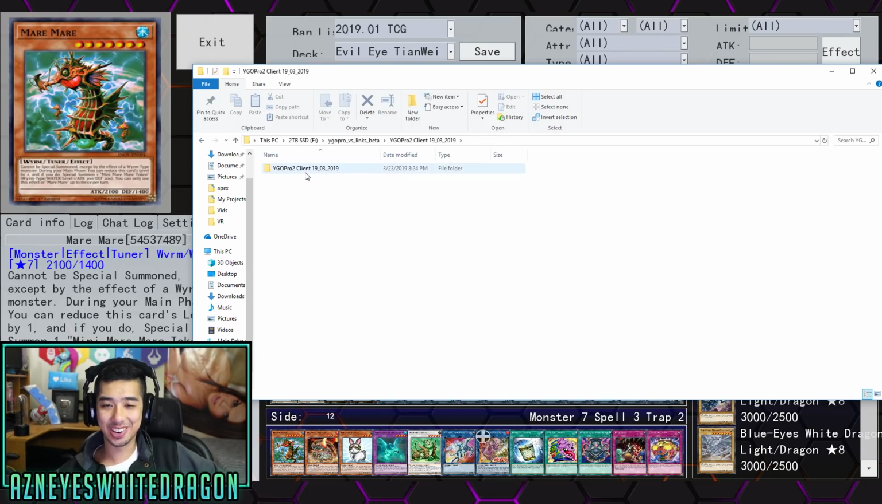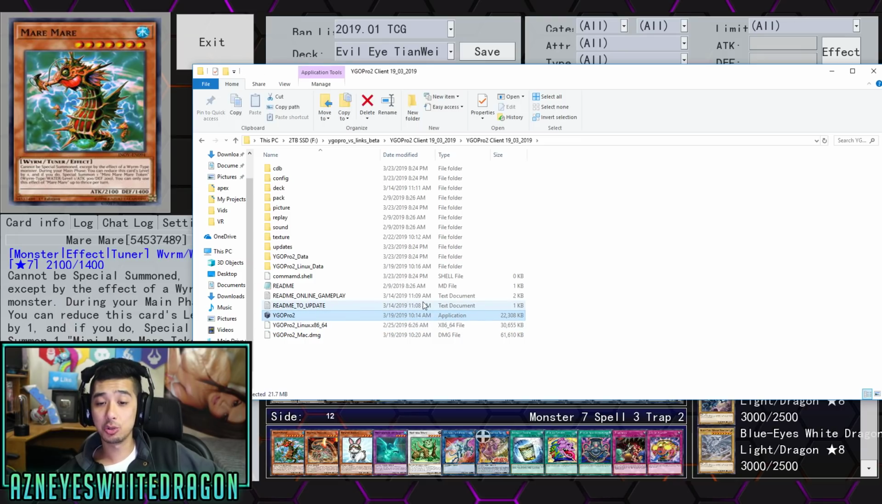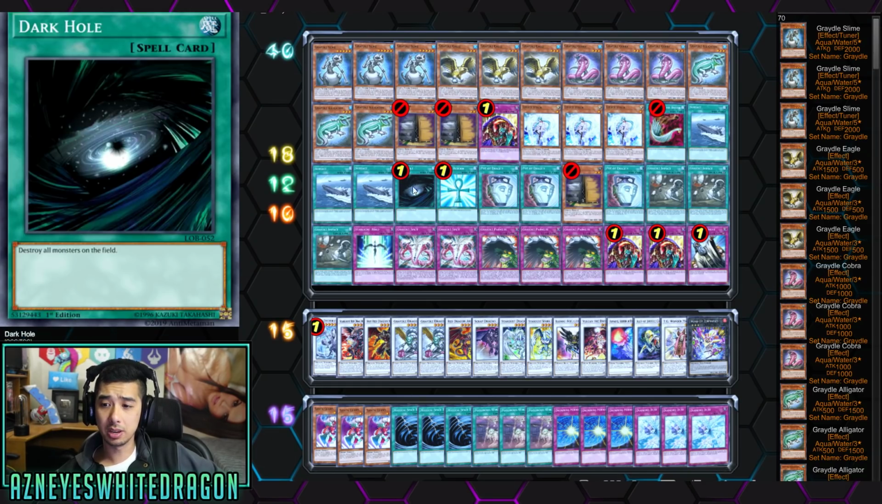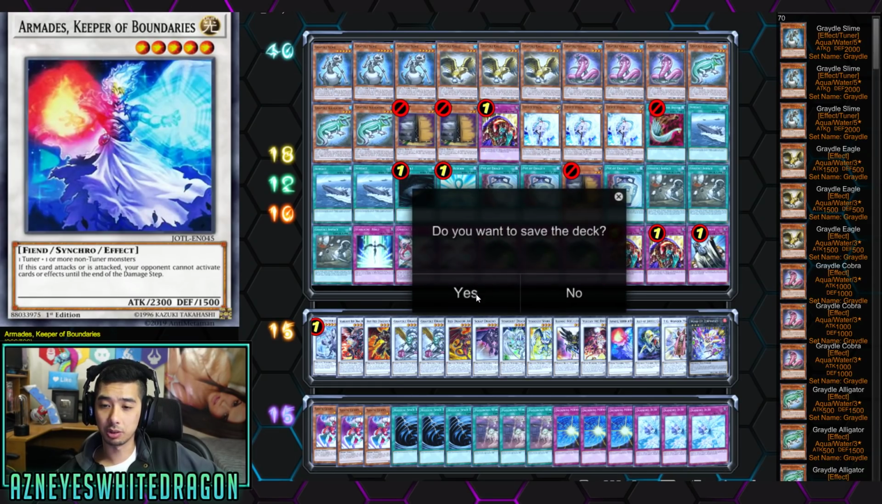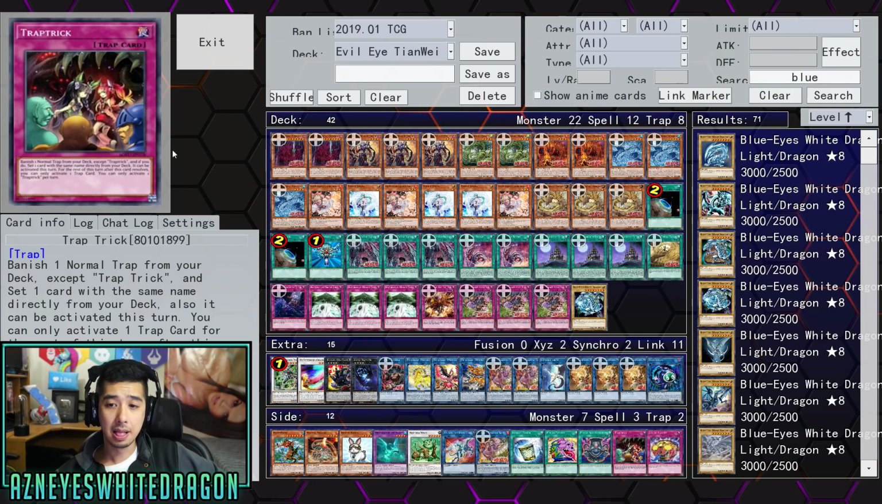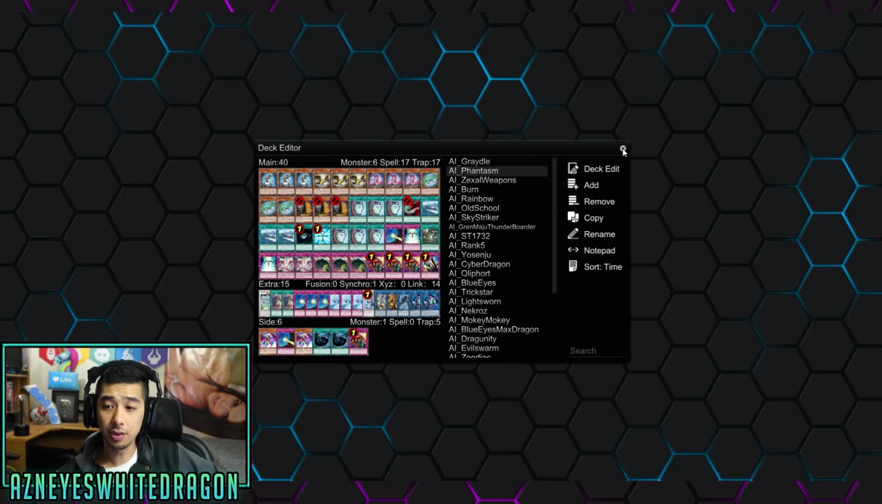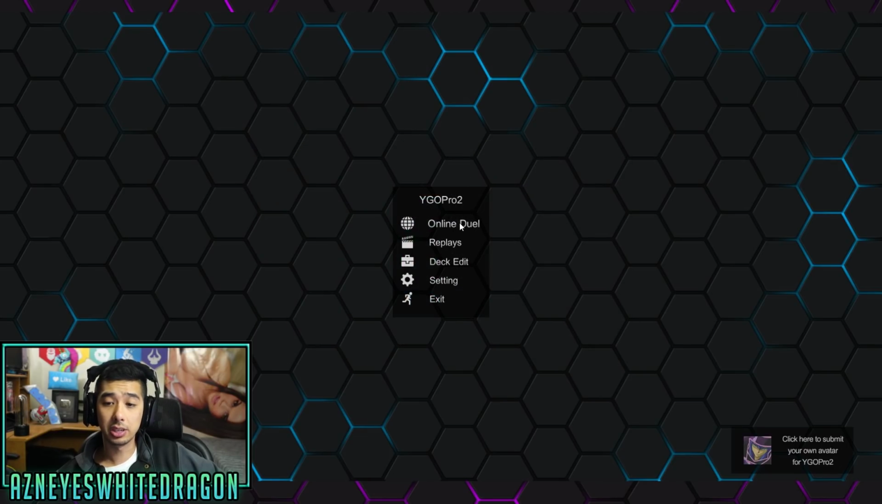So all you gotta do is click on it and then click on the thing that says Yugioh Pro 2. Just double click on it and it will go ahead and open up this application and you'll be at the home screen. Of course, let me go ahead and just say no to saving the deck. But once you get to the home screen, they'll give you a few decks to start off with, but you can see there's online duel, replays, deck edit, and of course your settings.